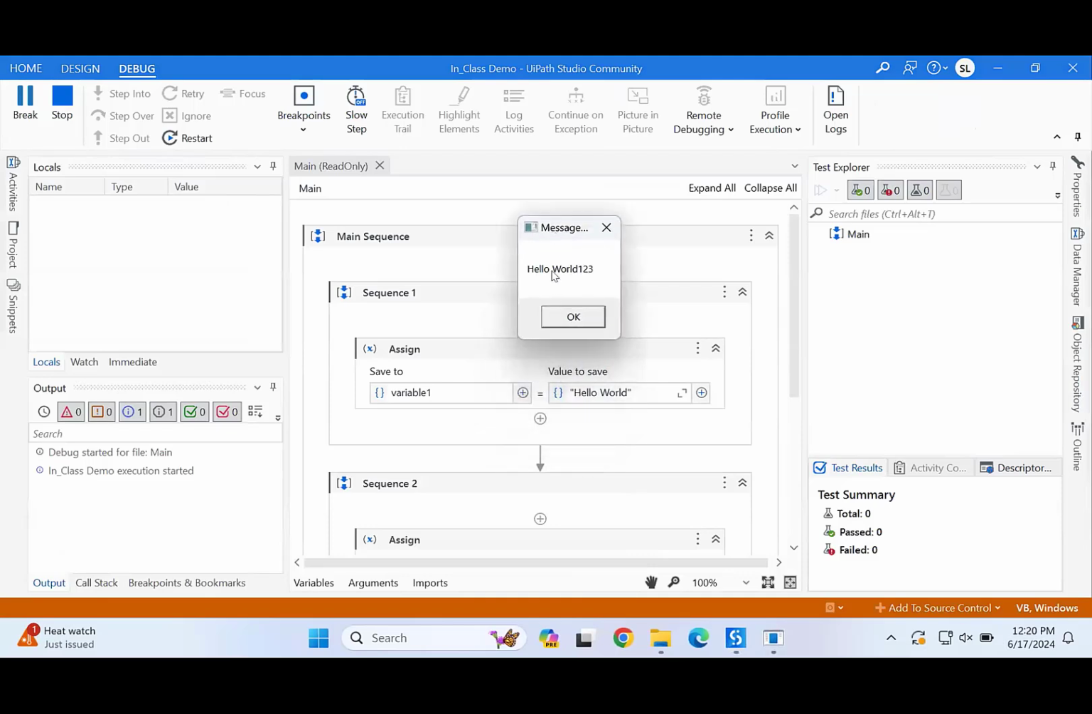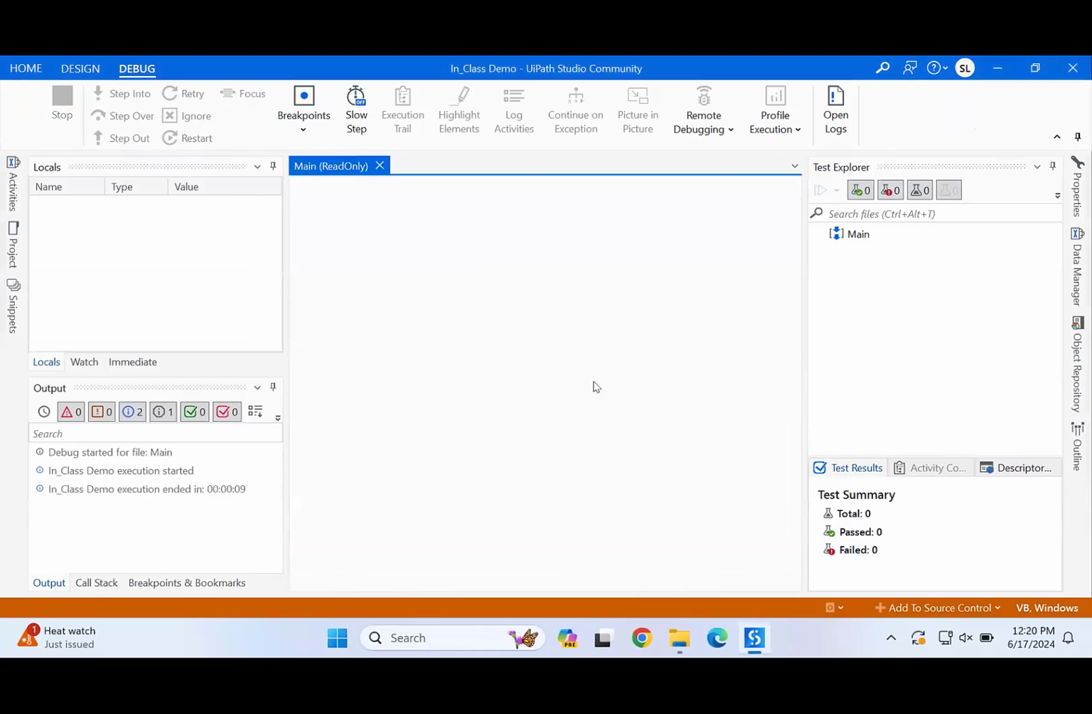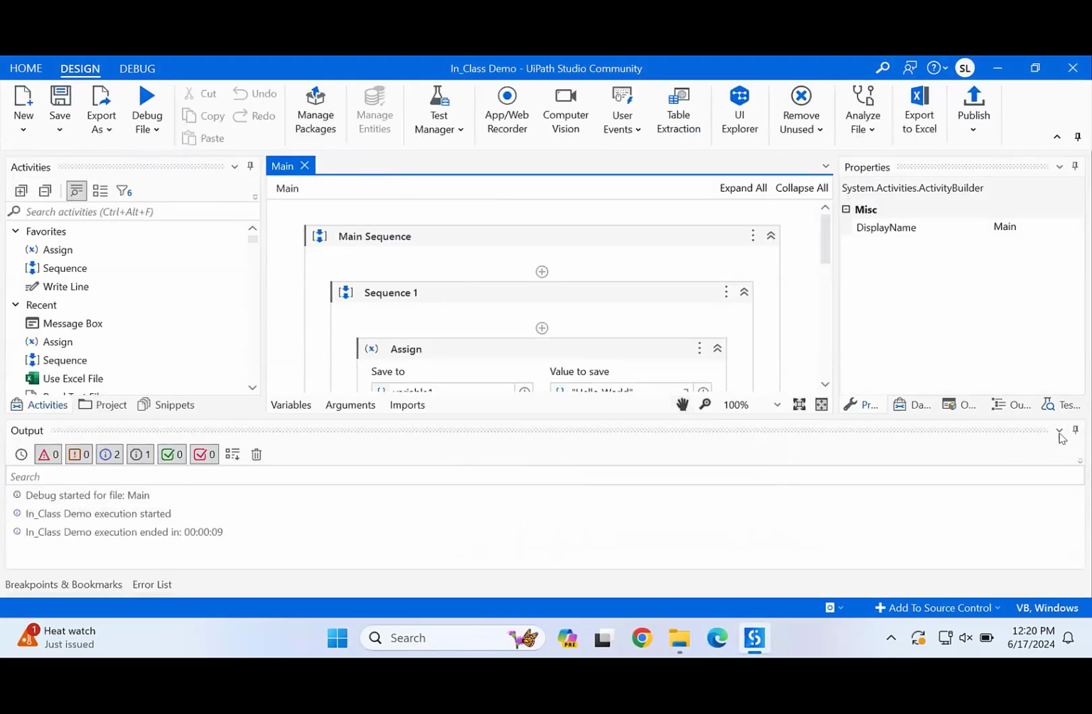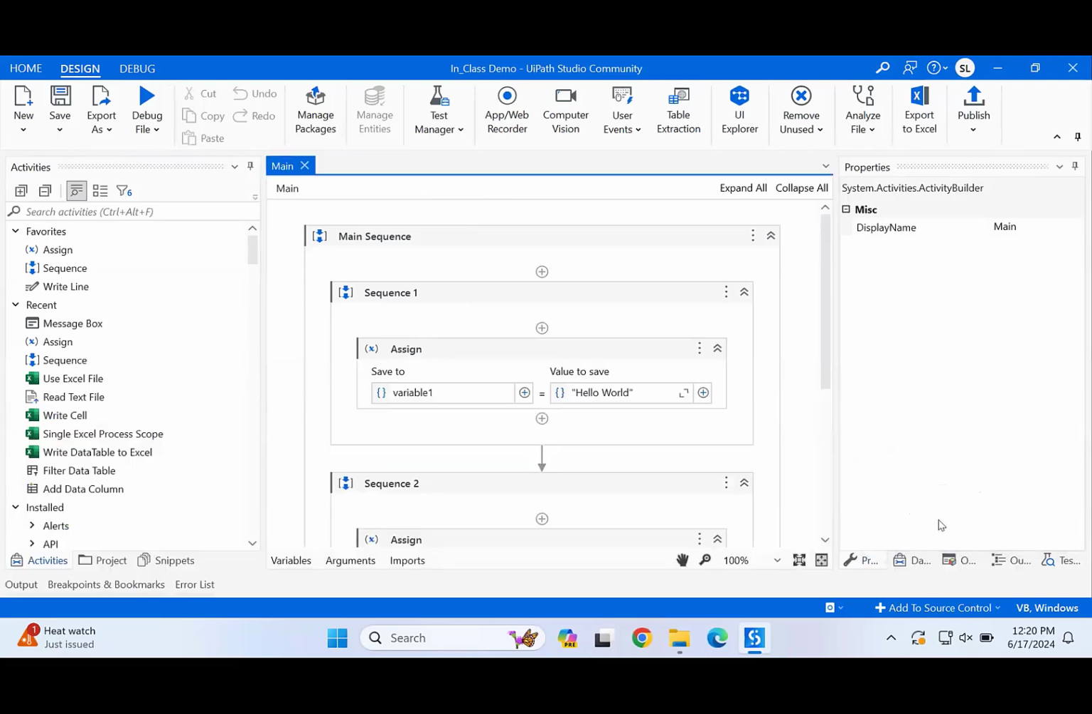So here it prints the two variables, hello world 1, 2, 3. That's a very simple automation. And I want to use this example to show you the concept of variables, variable types, and scope.